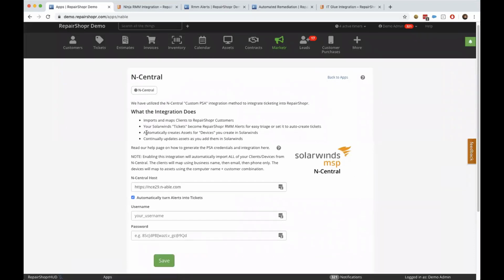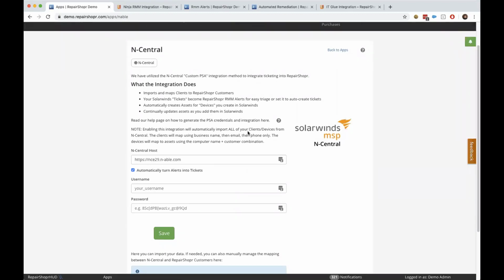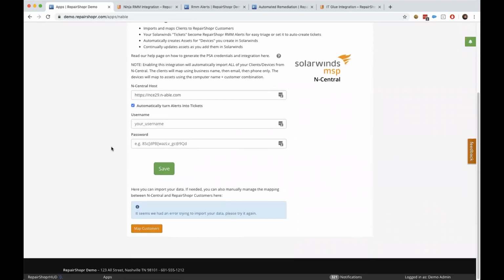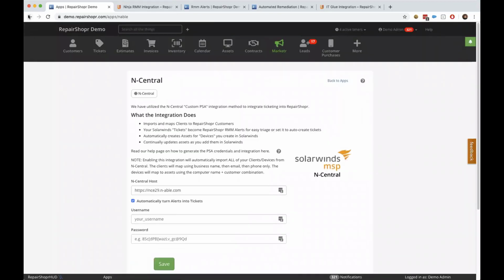This is what it kind of looks like before you've set it up here. We have a knowledge base article on how to generate your credentials and everything for N-central here. When you save that, it'll go through that process for you. And this one can automatically turn alerts into tickets. So that's something the N-central integration specifically can do there.